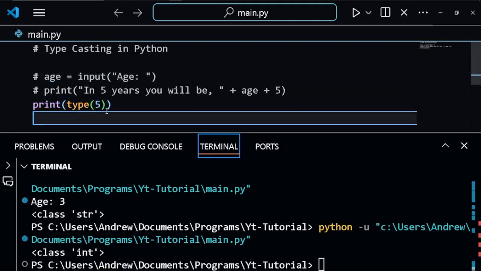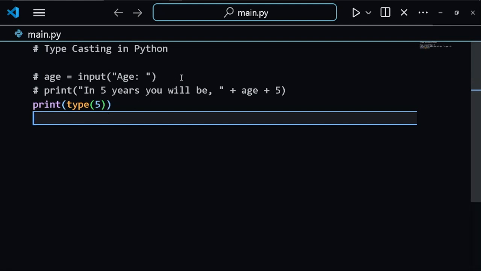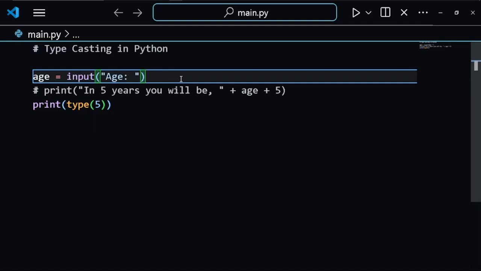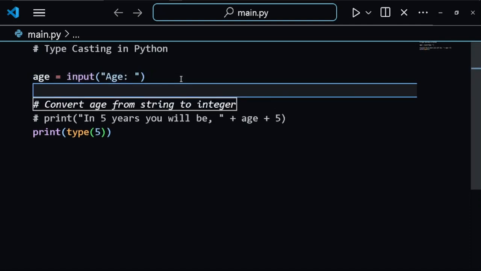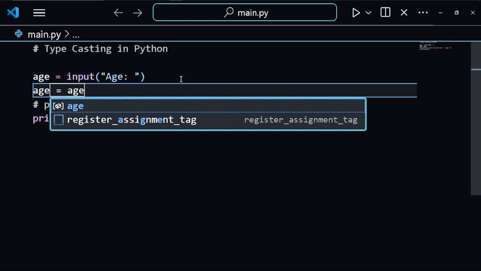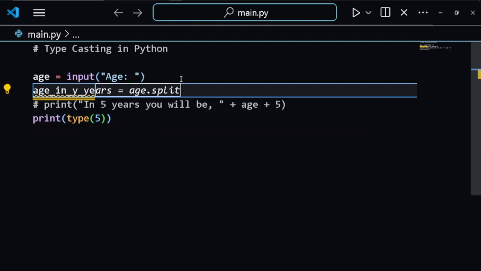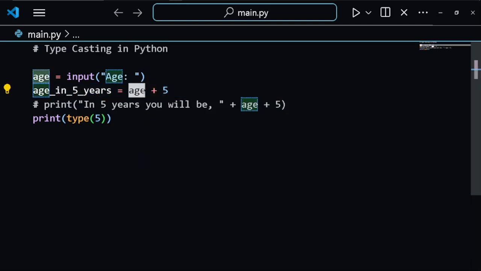So to add these two together, they both need to be the same data type, or at least they should be addable. You should be able to add them together. So how do we solve this now? We can just go ahead and declare another variable right here. Let's just call this age_in_5_years. So let's add this way and we call this age plus 5. But this will still not work because it's just the same thing we repeated here.